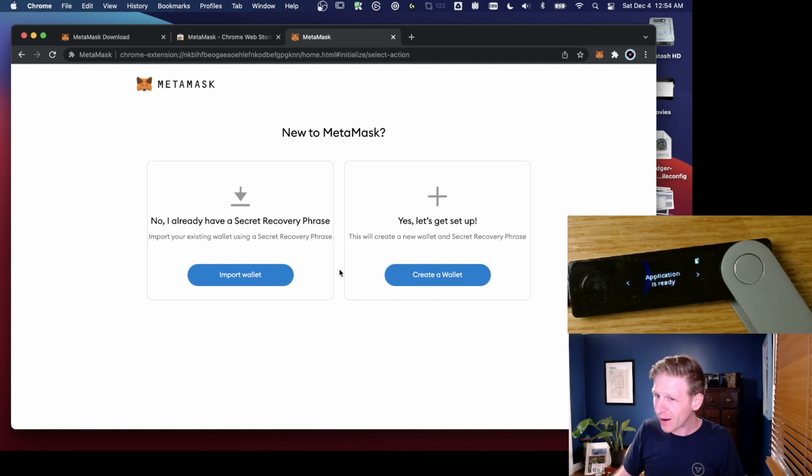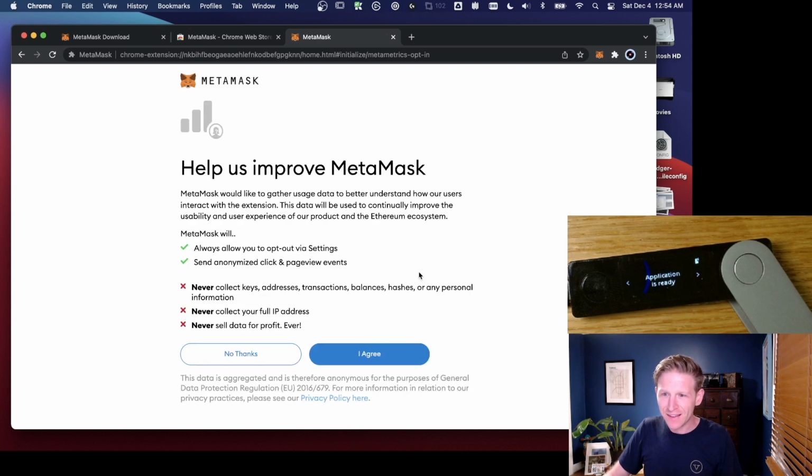There's actually a third option here that's not very clear, which is, yes, I'm new to MetaMask, but I have a Ledger. So if you're a Ledger user, you're actually going to pick something maybe a little bit unintuitive here. You're going to pick, yes, let's get set up. And what we're doing here is having MetaMask generate you a seed phrase that you're just not going to use.